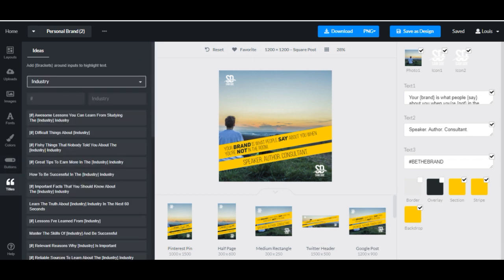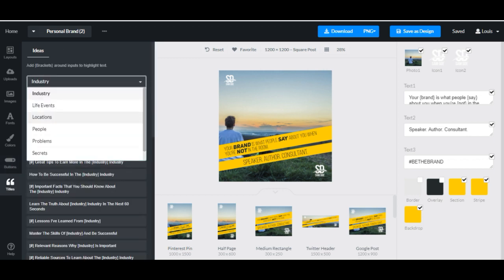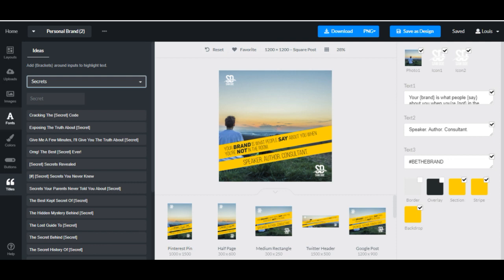And they've also got different titles here. So if you click on industry, let's say secrets is a great one because that's often used in copywriting. So cracking the secret code, exposing the truth about, give me a few minutes and I'll give you the truth about. You can just literally click on these and add it to your image if you're getting writer's block or if you have no idea what to add.